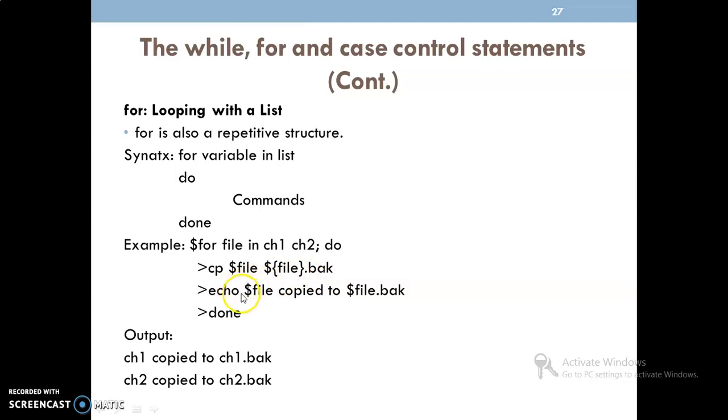Then we display the same thing by using an echo statement: ch1 is copied to ch1.bak. Similarly, one more, that is ch2, it is taken again, and ch2 is also copied to ch2.bak here.